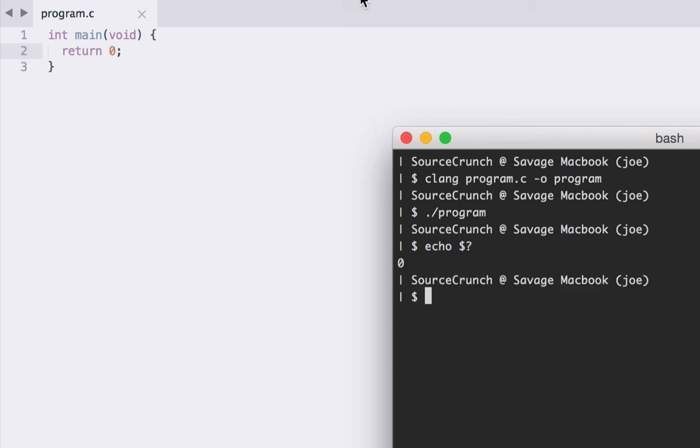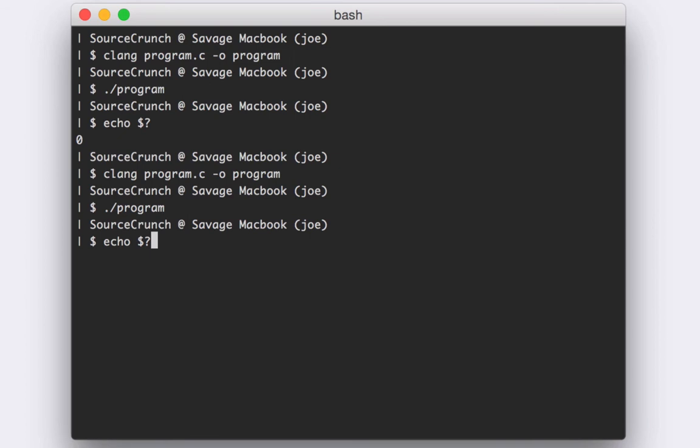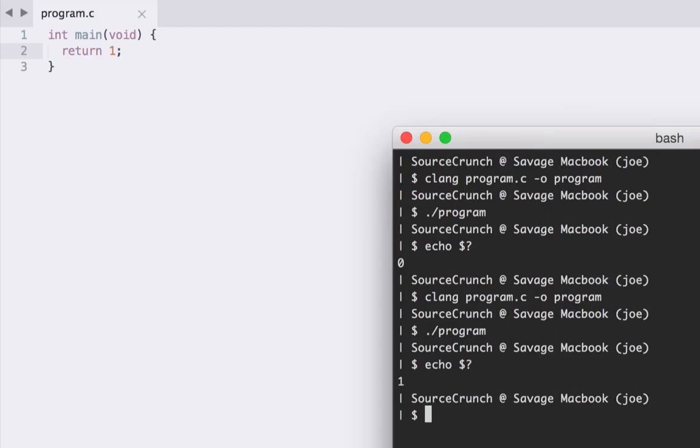Now, if we want, we can go ahead and change the return value, so it returns 1. We can recompile, we can rerun, and we can rerun that command which shows us the return value of the previously executed program, and we'll see, hey, it returns 1. It works. So that's really all I had to say in this video.